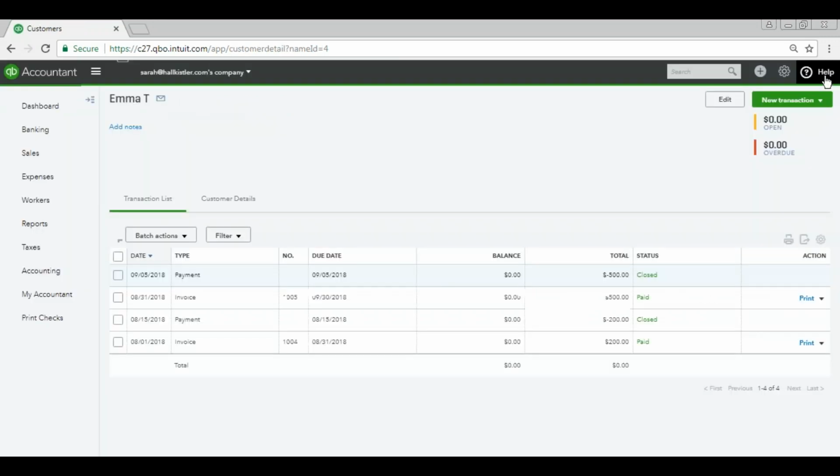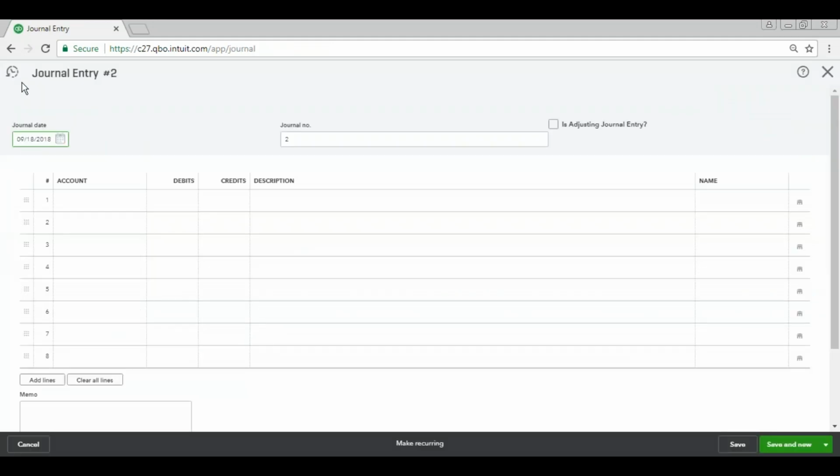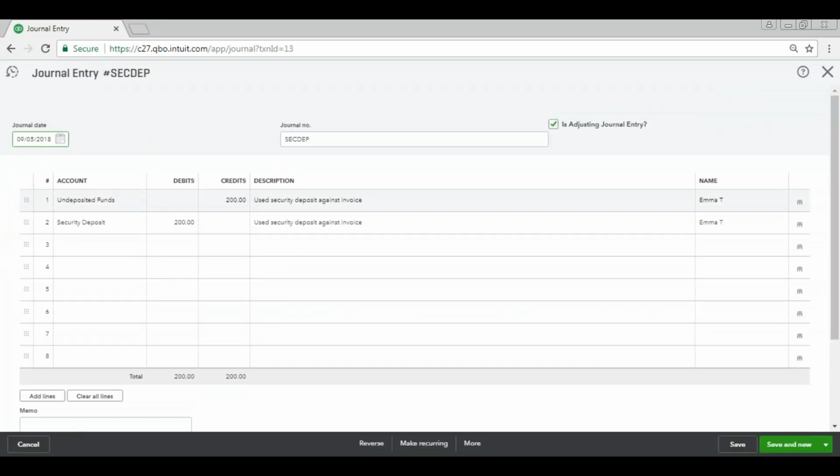Now, what you can do is I also set up a journal entry in here where I hit undeposited funds, because whenever I receive a payment, that's where the money goes initially until you make your deposit. I put that in there as a credit for the $200 security deposit, and I made sure to hit Emma T, so there's a little bit of a trail. And then I also hit the security deposit, which was set up as a liability, and I'm debiting that. So I'm going to remove the liability since she used that up. We won't have to pay it back to her if she were to move out.